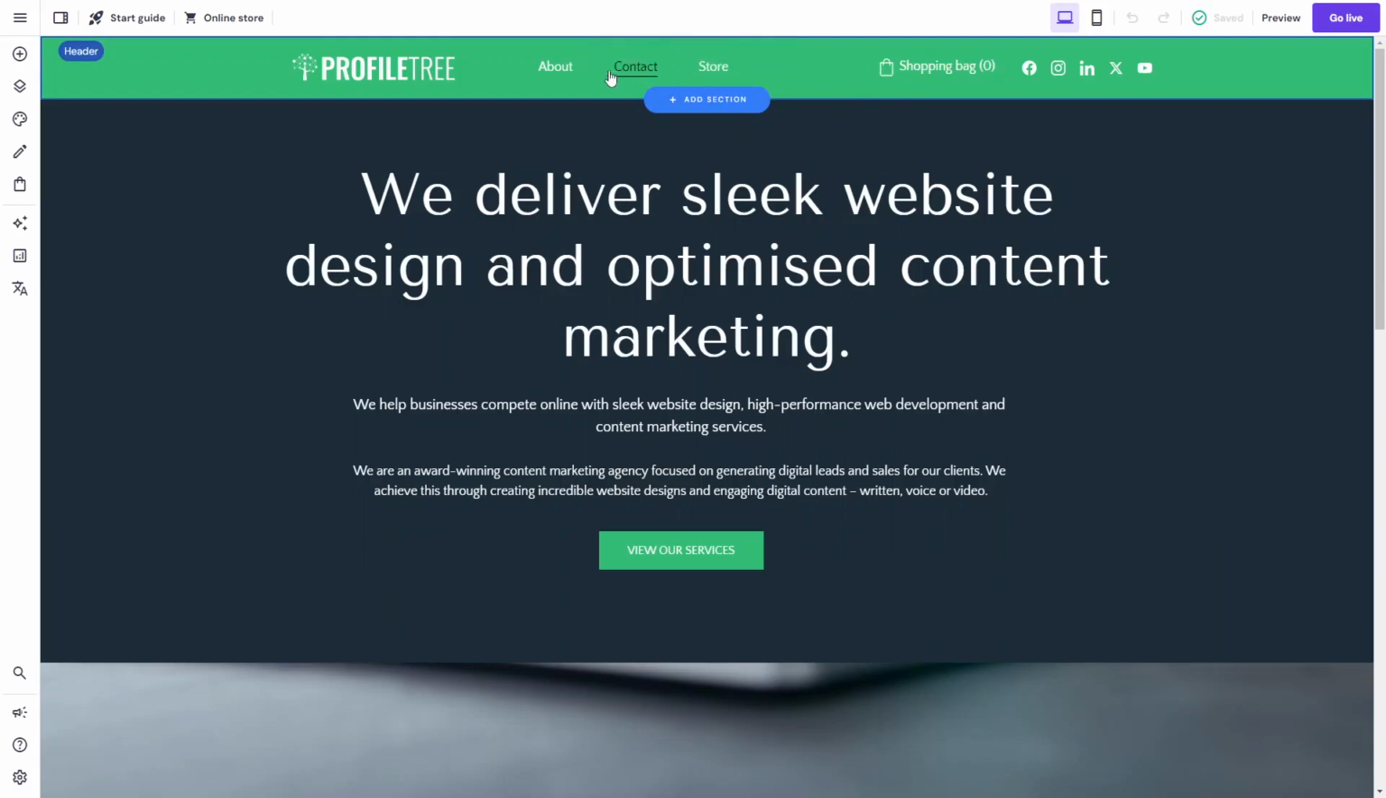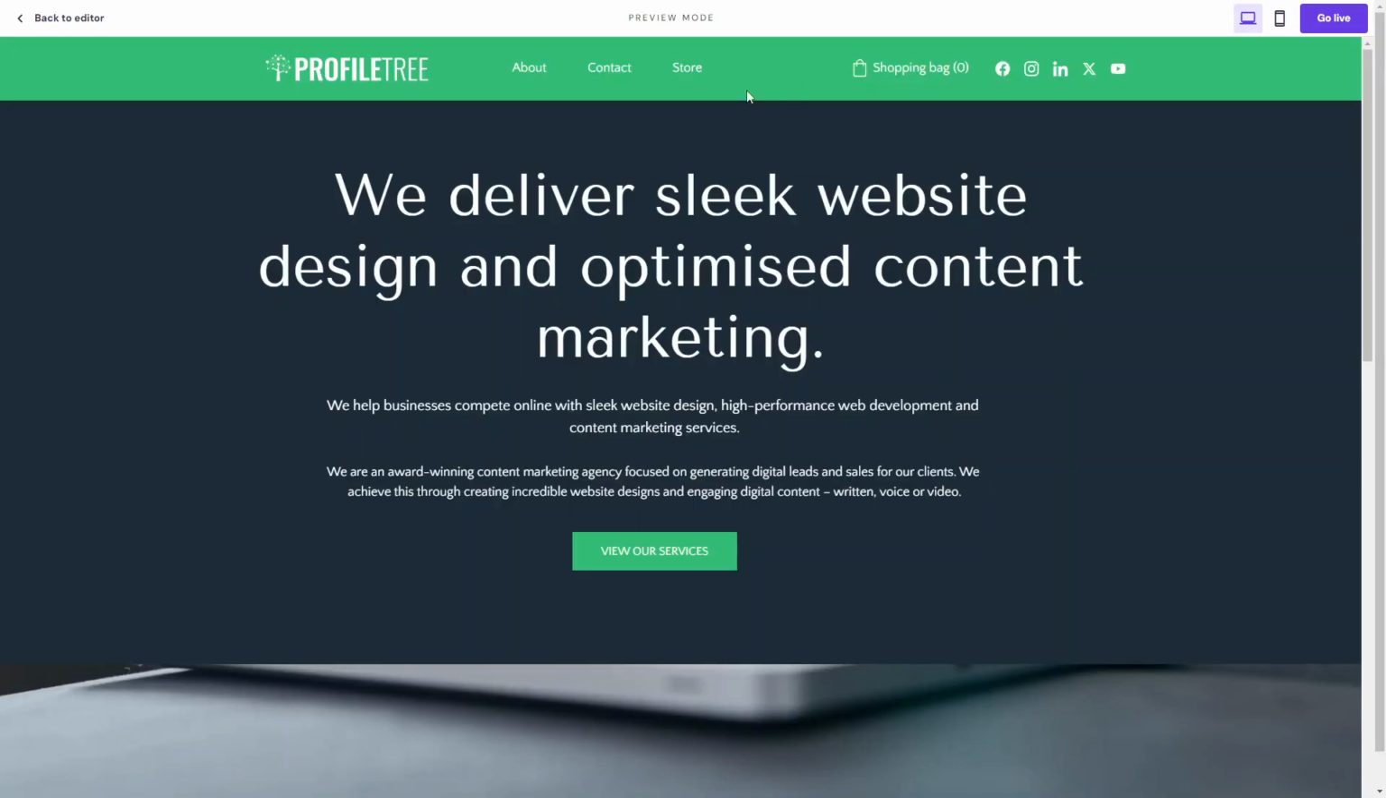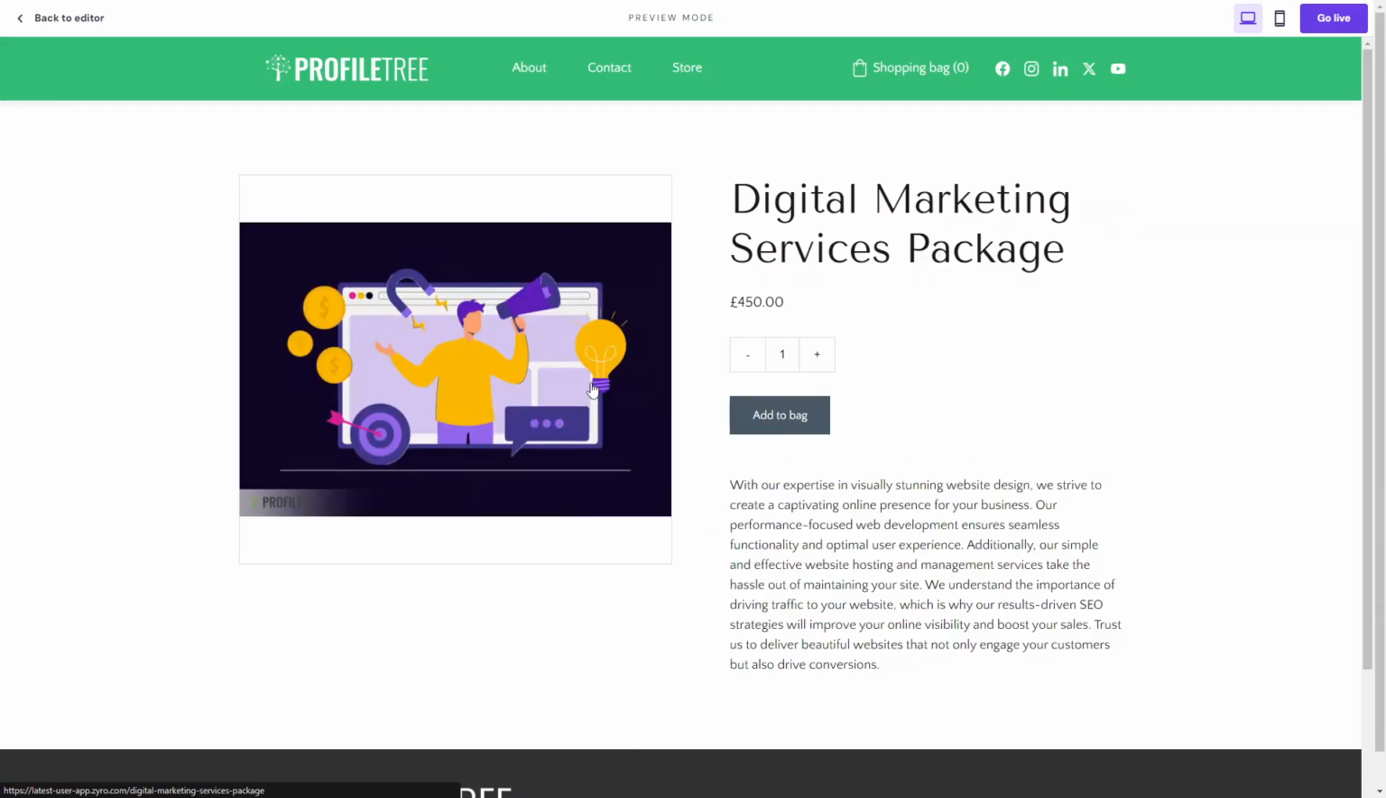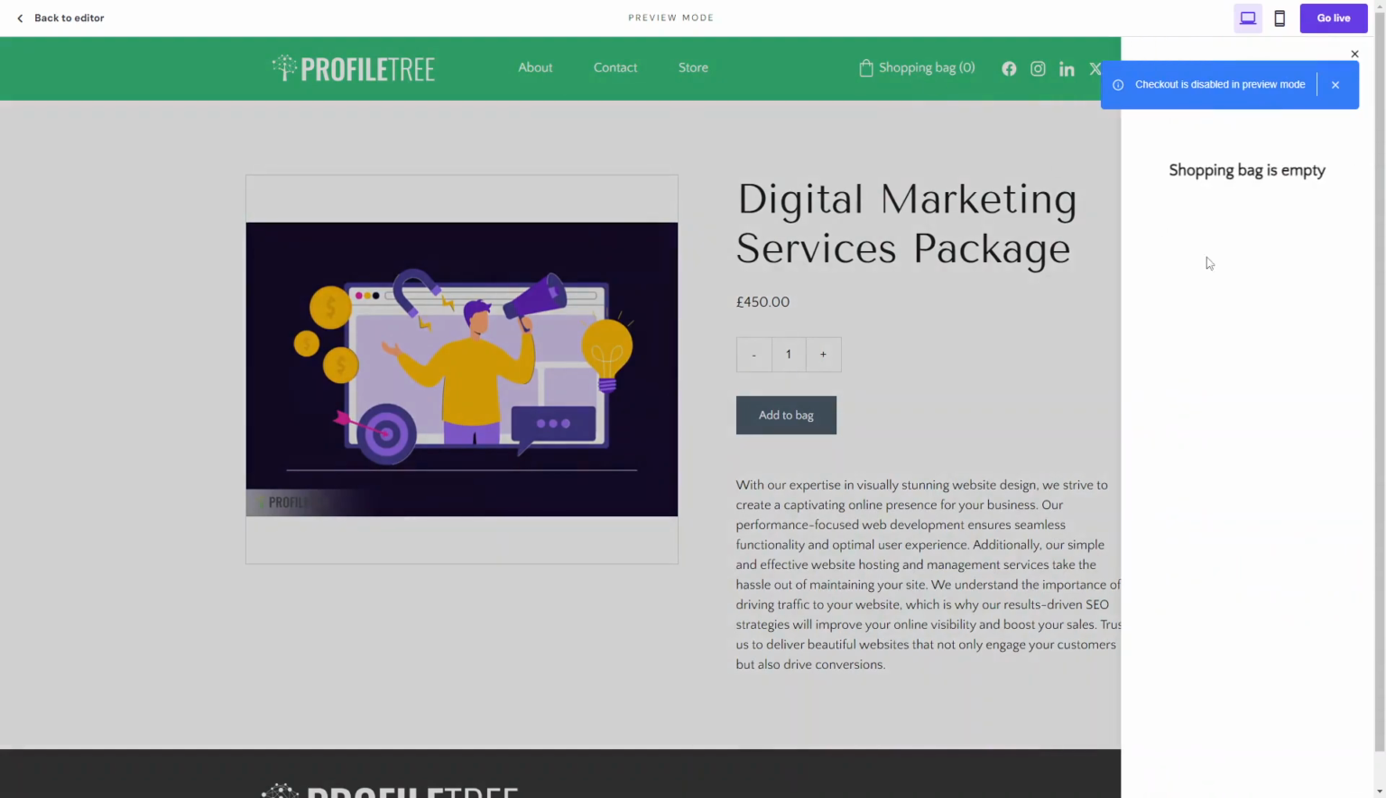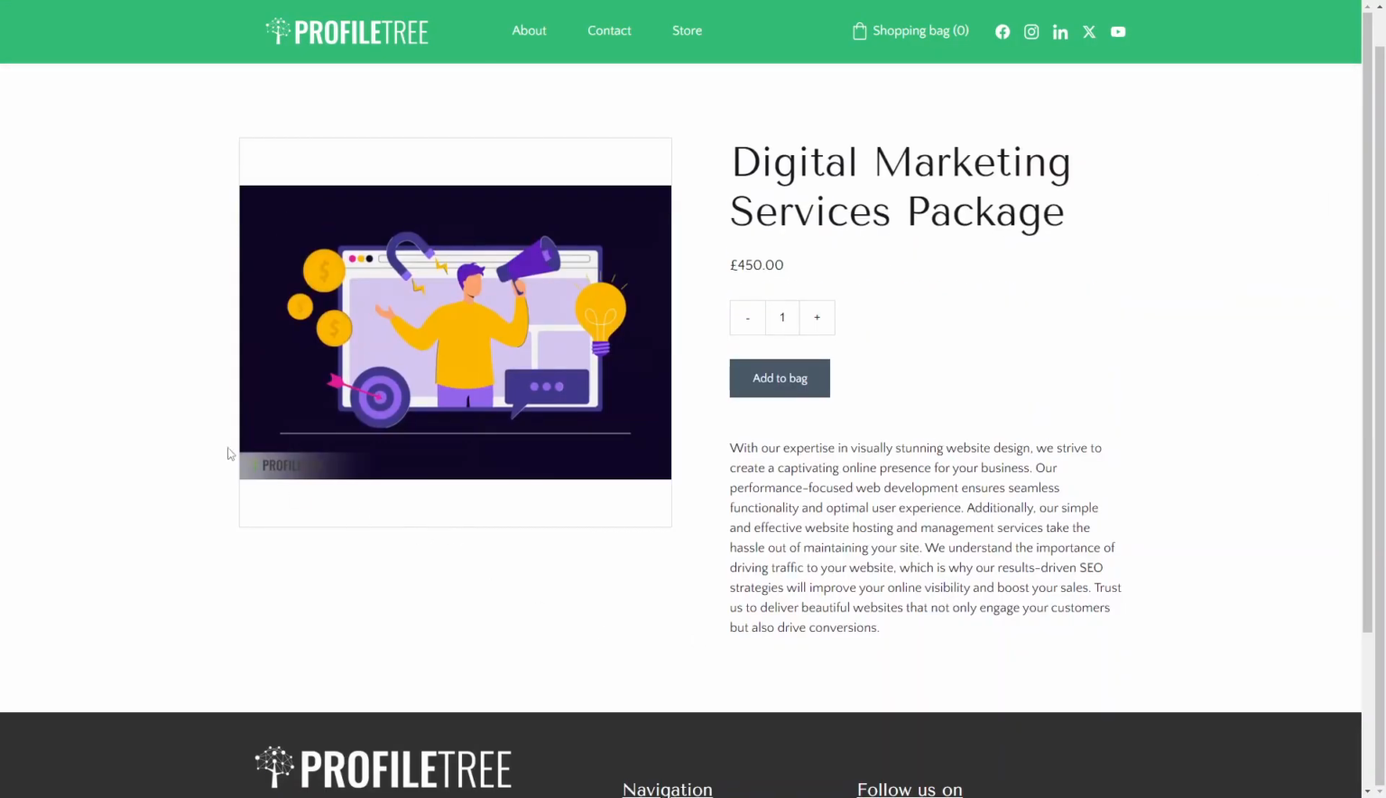and if you click on the preview, we can check the store, and we can see we've got the add to bag. Checkout is disabled in preview mode, but you can see the shopping bag is just here and they can access it anytime.